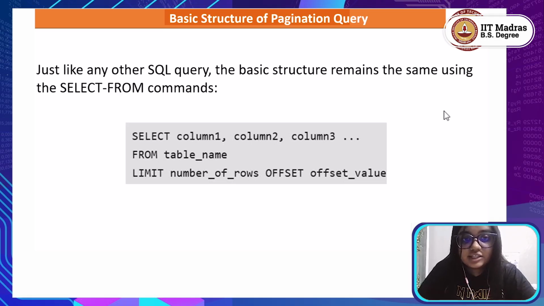Now let's see what the basic query structure is. Like any other SQL query, the basic structure remains the same. You start with the select clause, where you write whatever attributes you want to show in your result. Next, the relation name in the from clause. Then you can put the limit and offset clauses. Now, limit and offset are usually used with the order by clause for more meaningful data. So you use limit to set the number of rows that you want to show, and then offset is the number of rows that you want to ignore, that is, the starting point.